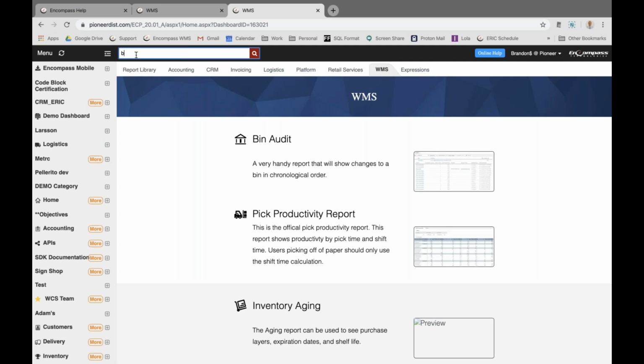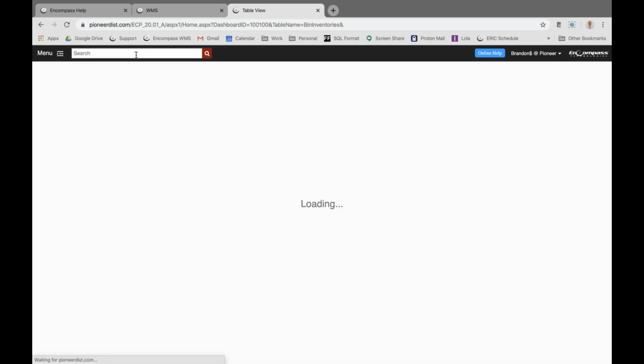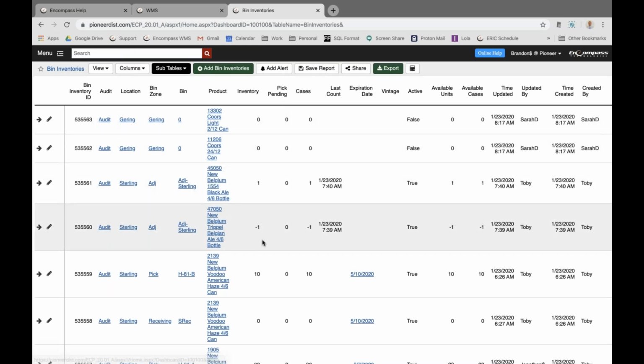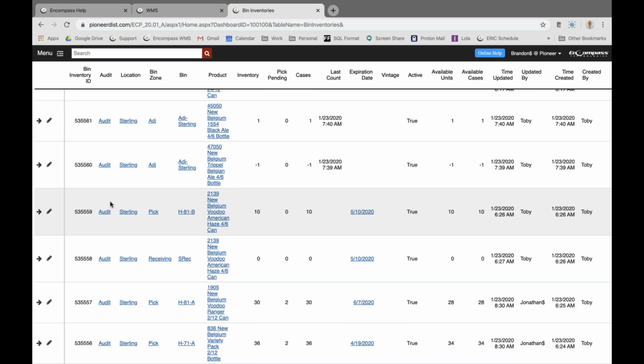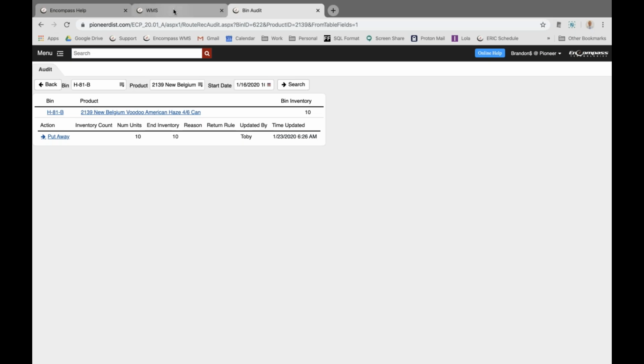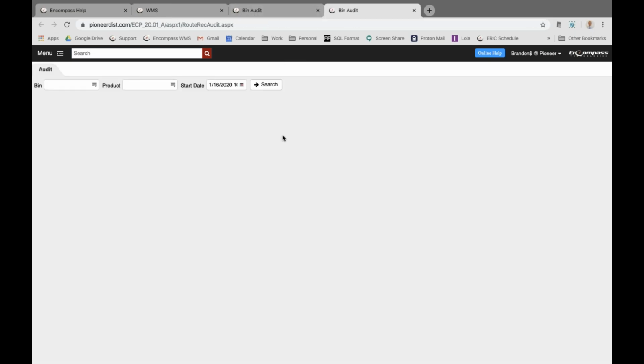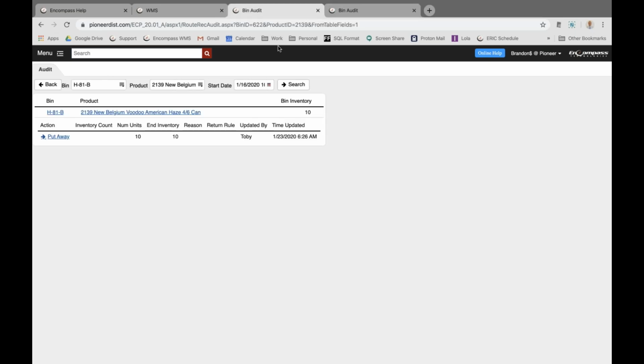We've got a link to it here on the WMS dashboard, and another place that people find it often is the bin inventories table. On the bin inventories table, this special audit button will take you right to that report. So if I click audit here, I see the bin audit report. Same thing that if we went to it from here. From here, we don't know which bin or product we're talking about, so we'd have to type that information in.